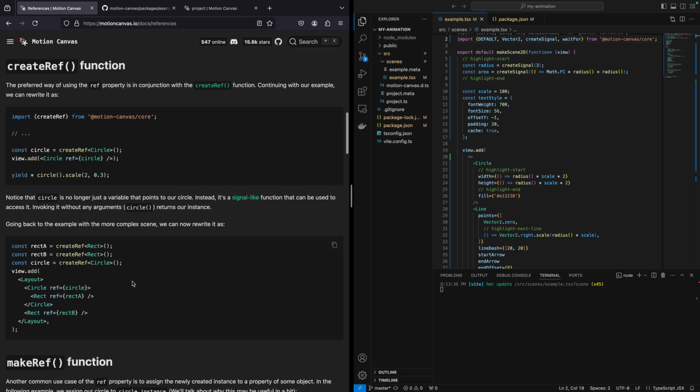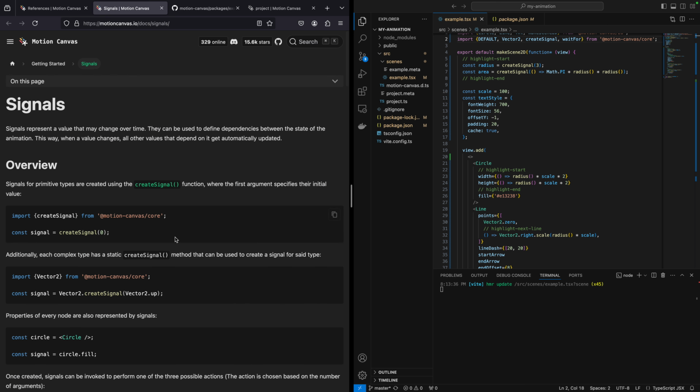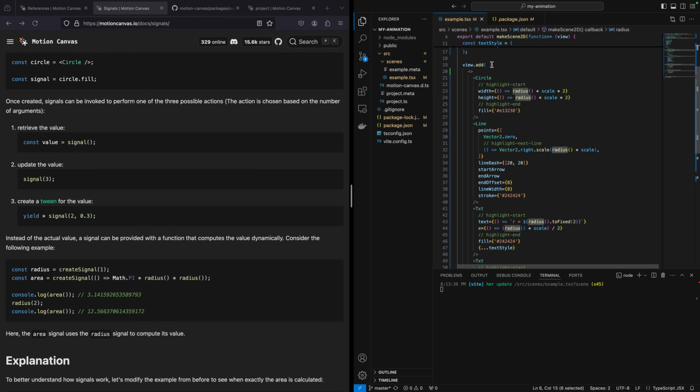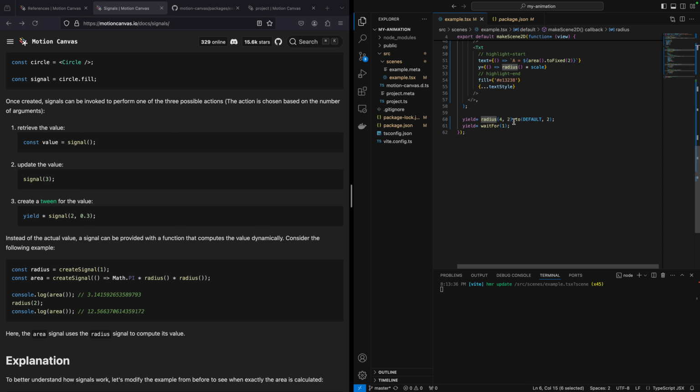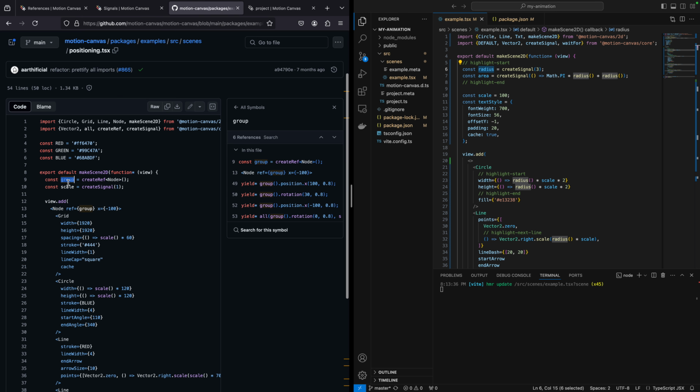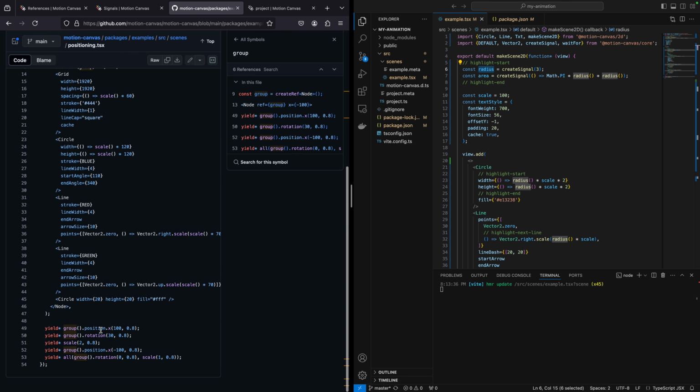Notice that the circle is no longer just a variable that points to our circle. Instead, it is a signal-like function. So if I click on signal-like, and we talked about signals, and we talked about how with our references, like right here, we can modify the values and it changes. And we saw with the positioning example how we can use our group or our scale to modify the position, and how that is very signal-like.